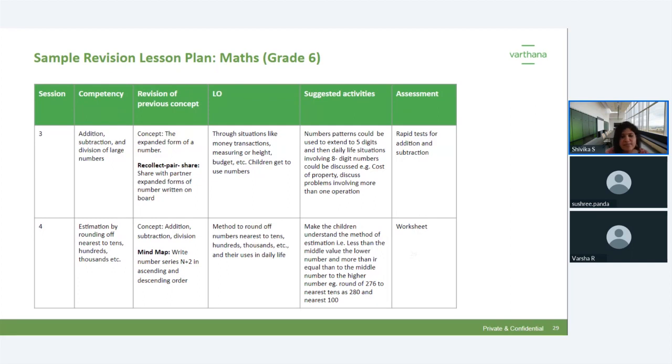Again, use a recollect, pair, share activity for revision, and then you can spend some time teaching addition, subtraction, and division of large numbers. Maybe on the fourth day you can do the revision using a mind map and ask students to write a series of n+2. So any number plus 2, maybe 2 plus 2 is 4, 4 plus 2 is 6, in ascending and descending order.